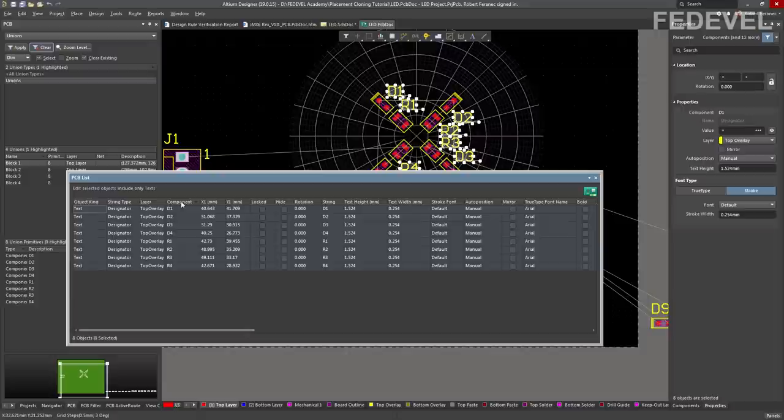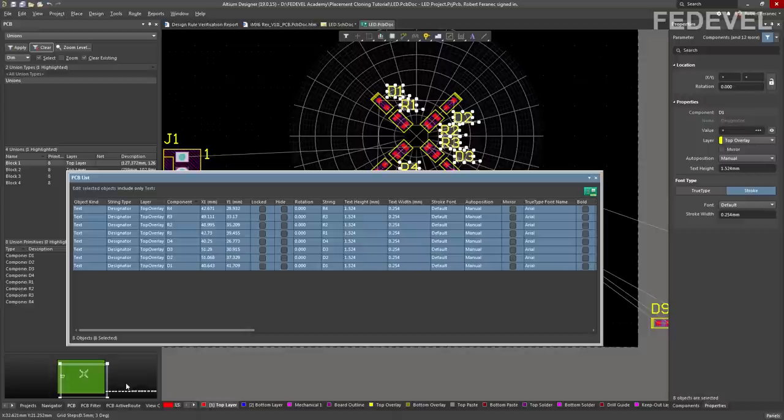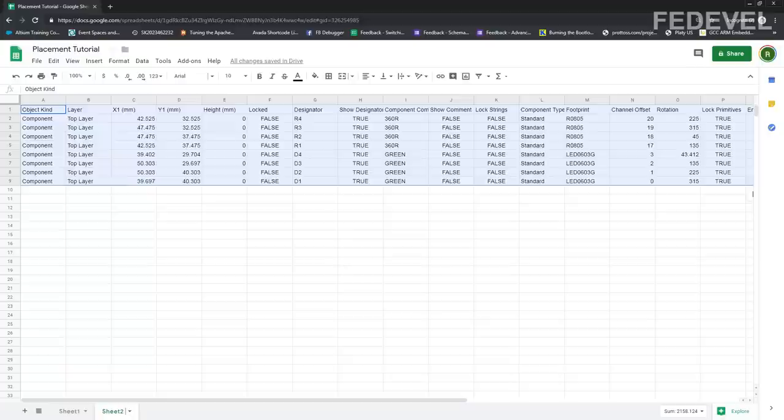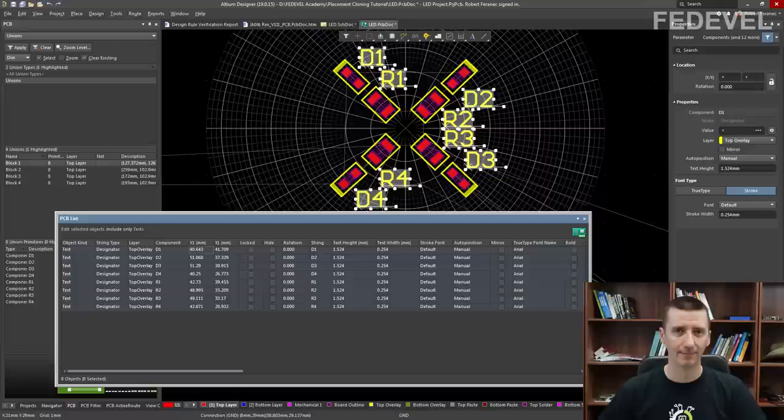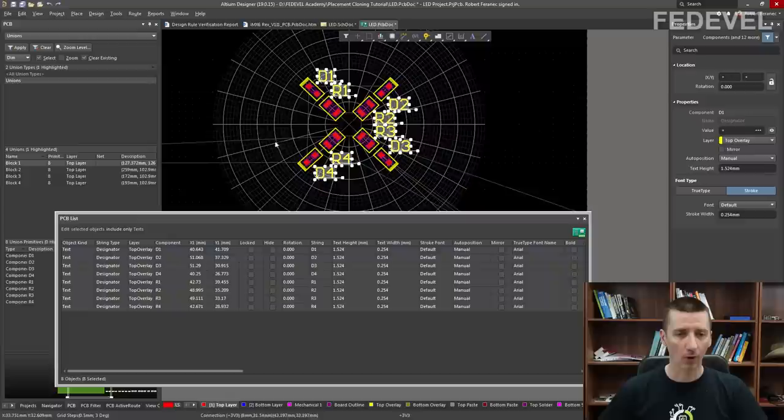Again, don't forget to order this table. So left click here, left click, and I'm going to copy the whole table. So right click, select all, right click, copy with header, go into spreadsheet and paste it here. Go to Altium, and what do you think we are going to do? We are going to move all these components from block 1 away from this location, and we will place all the components from block 2 into exactly the same positions.